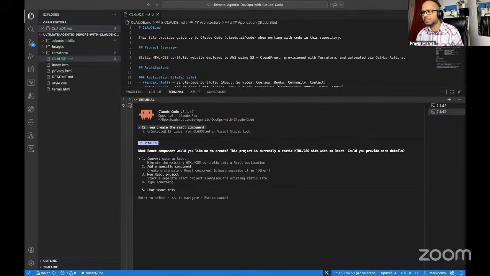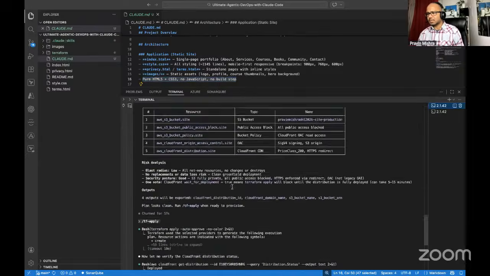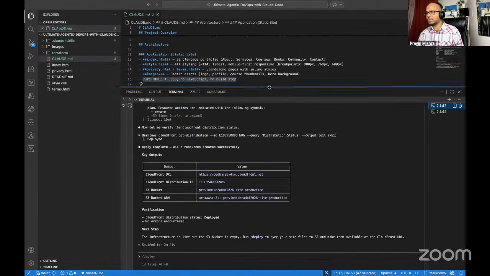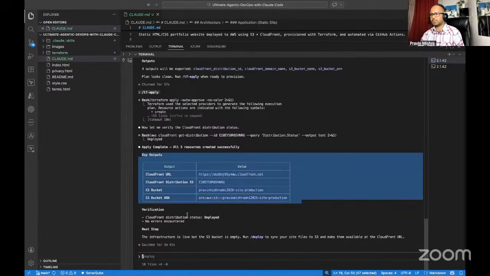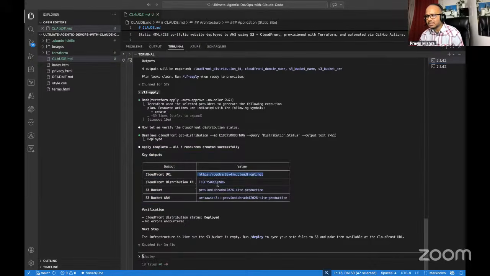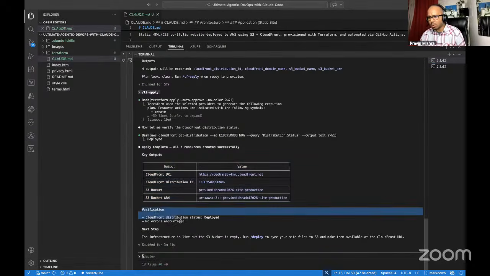You see, in line 13, it read all these files. Anyway, let's go back here. Hopefully this is completed. Now you see this got completed, and again it has given all the details. Now all these resources got created: the CloudFront URL, the distribution ID, the bucket name, and the bucket ARN. Why are we getting these details? Again, I have written this in my Terraform apply. Now you can verify all those details.